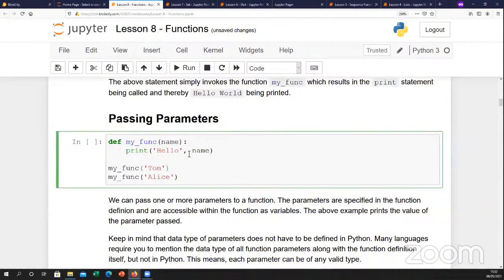So you can see that my function has one argument, and that argument is simply written as name. This is the most relevant name for the argument because we are trying to capture the name of a person. So print hello and the name. You can say my func as Tom and my func as Alice. When you log in to any web-based application, it automatically says, hello, Suvir, welcome back. How does that happen?